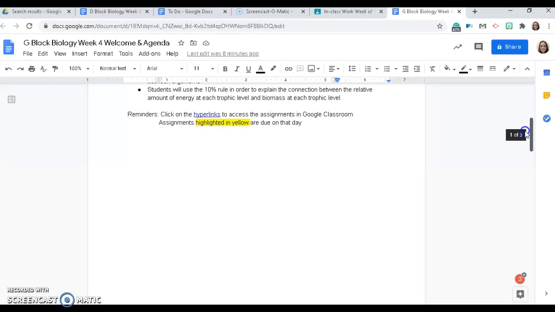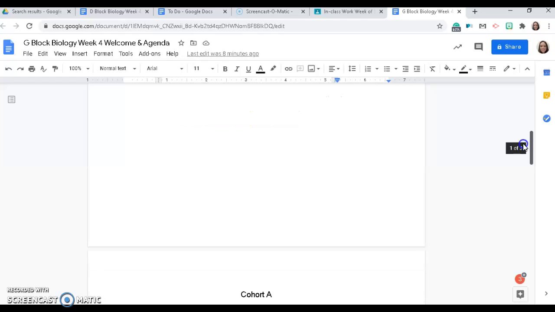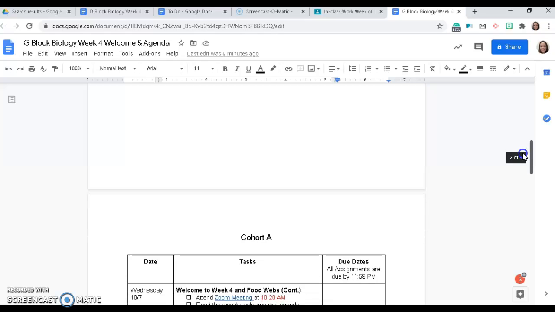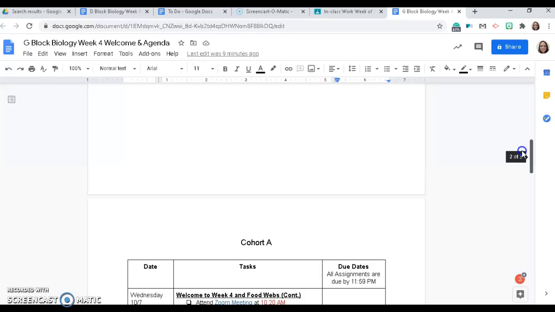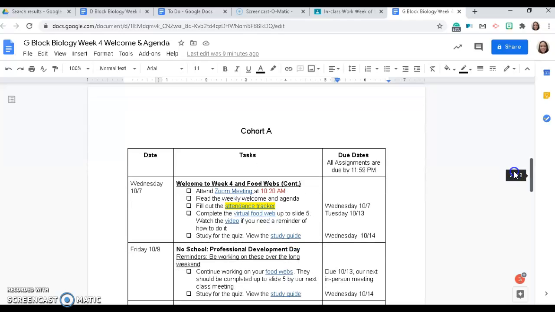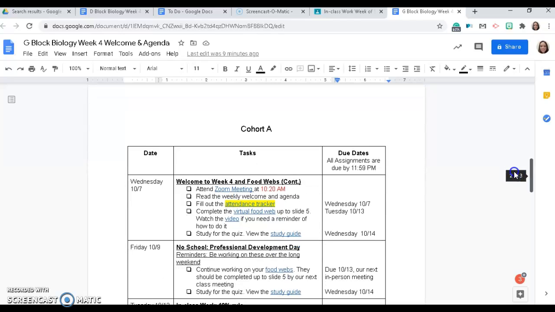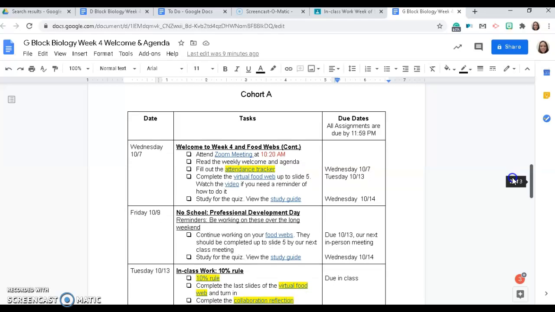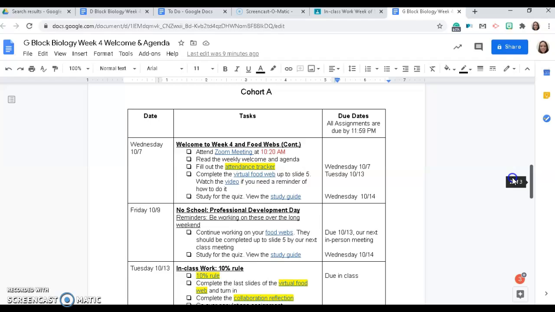Right, so this week is a bit of an odd week because those of you who are in cohort B, we do not see each other because of the professional development day. So I'm going to go through sort of the expectations for each cohort just because they're slightly different from each other this week. If you are in either cohort A or B, your tasks for today are the same.